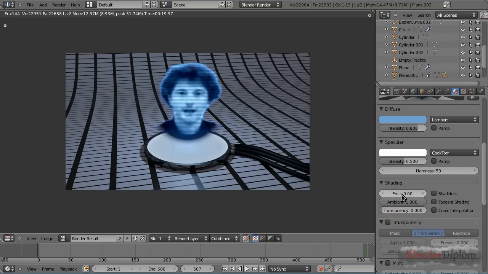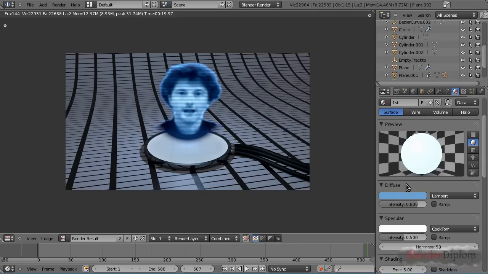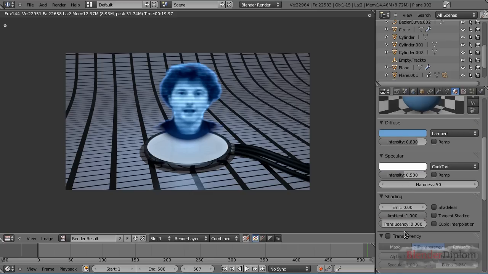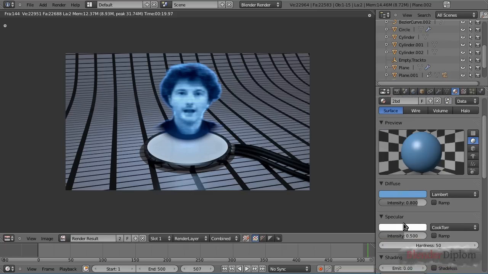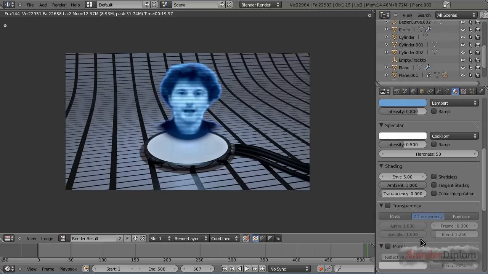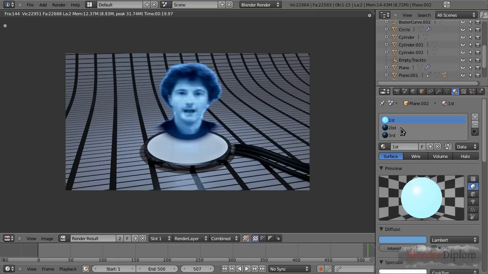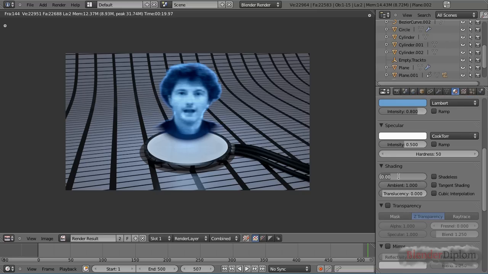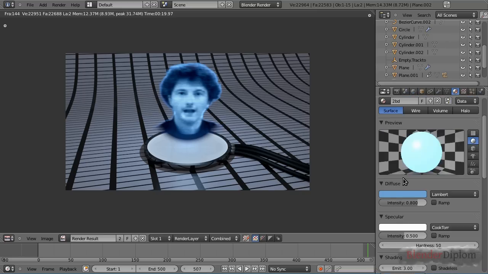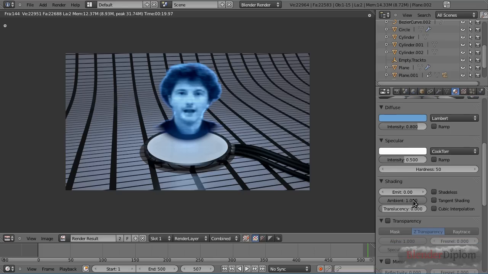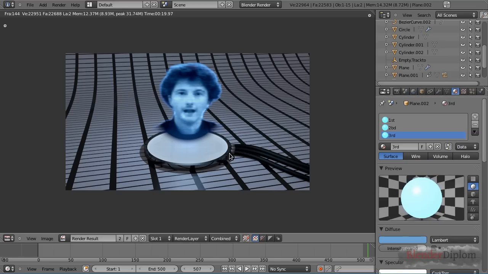Now another thing all three want to have is a high emit value. I think 5 might be good. Oh, let's turn it down to 3 maybe, so it's not that extreme. So here an emit value of 3, and here also an emit value of 3.